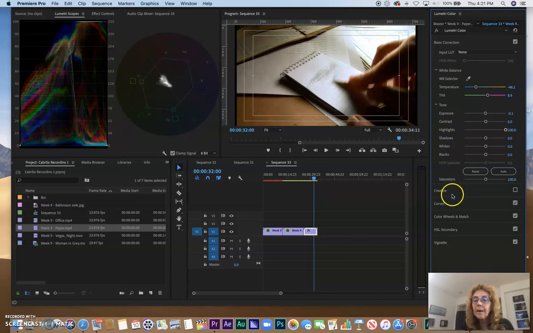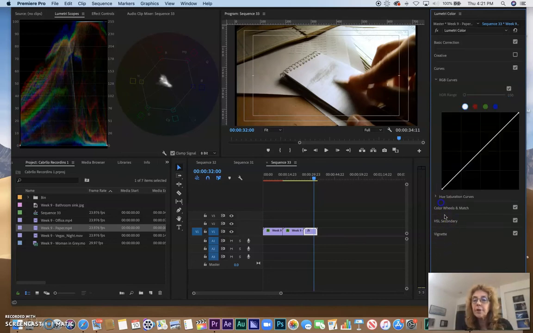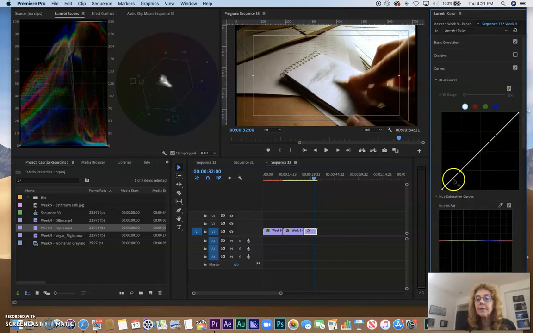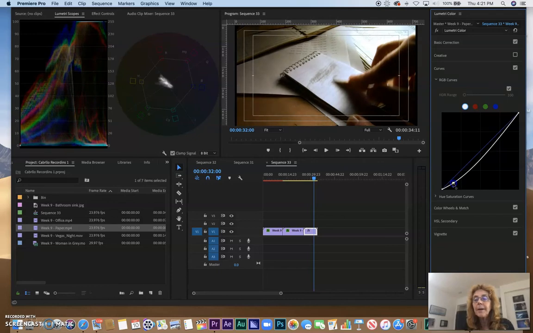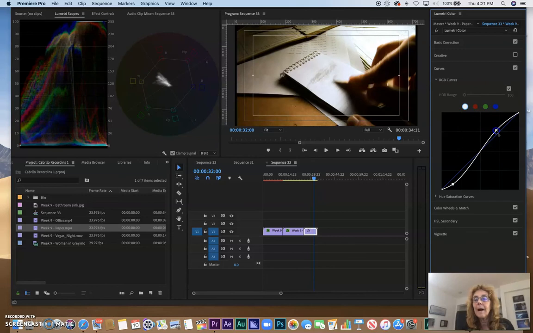Okay, so another one that is on the list here is curves. So you could have different kinds of curves, but if I have my basic curve here, it could add contrast or less contrast. So I'm bringing the blacks down and I'm increasing the whites up. So it gives it kind of an S formation and adds more contrast.